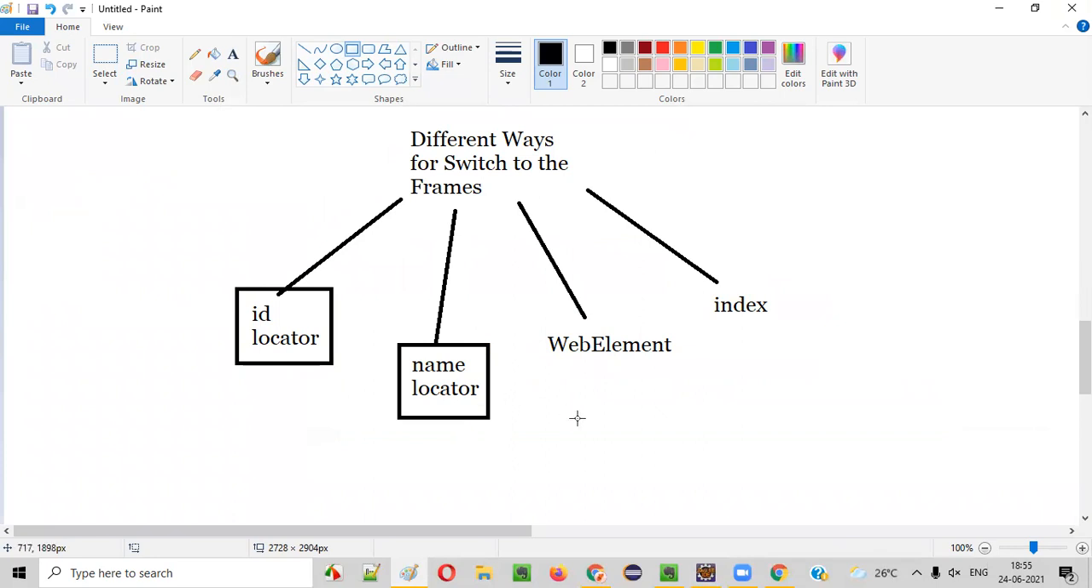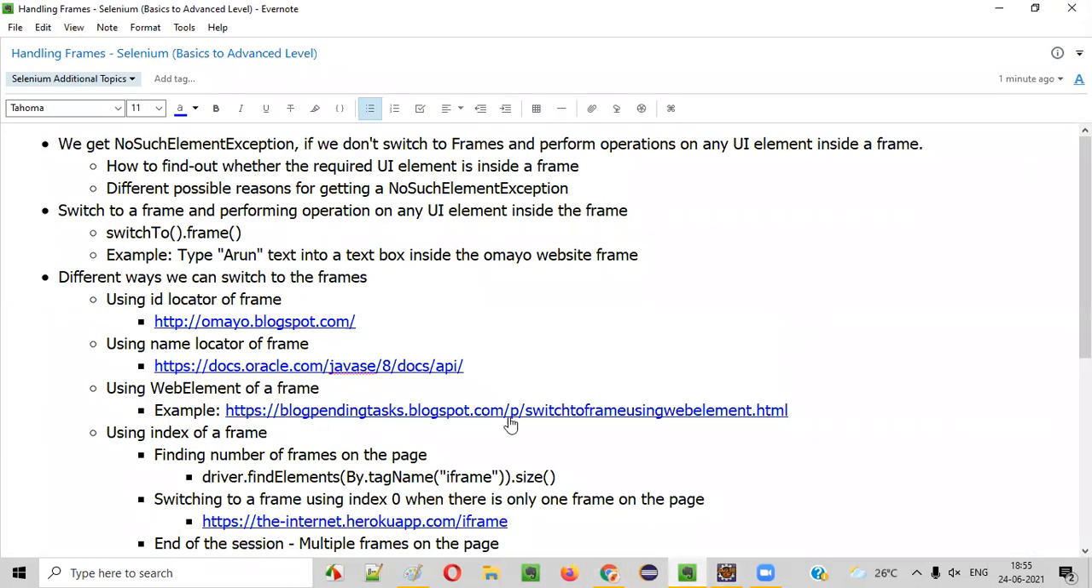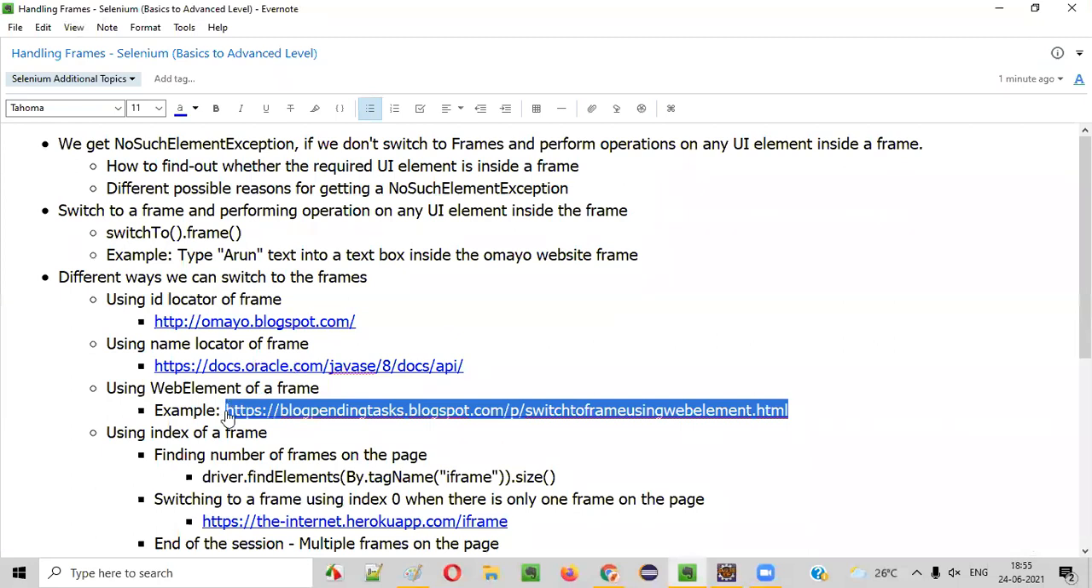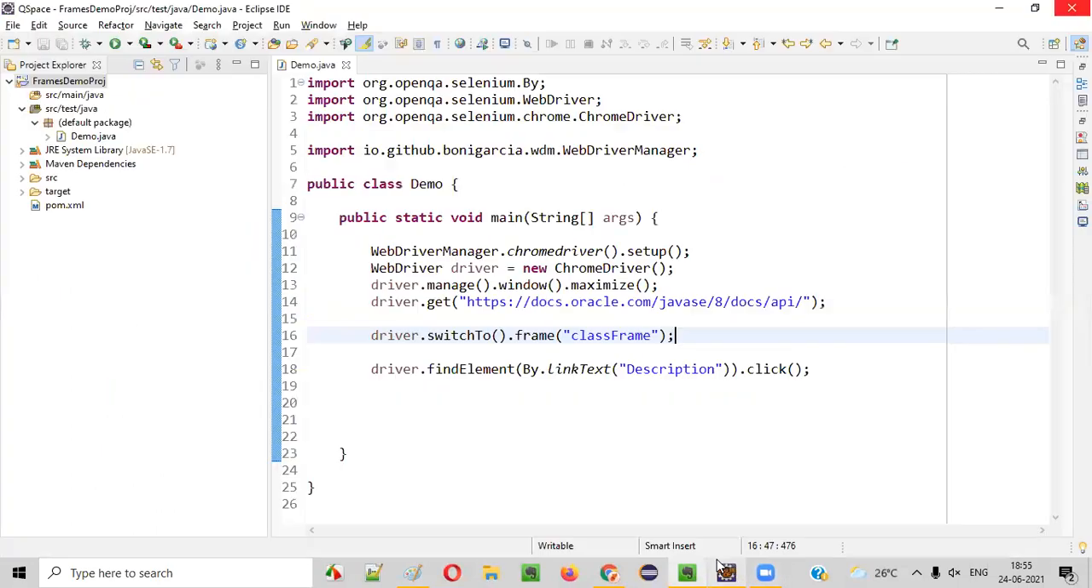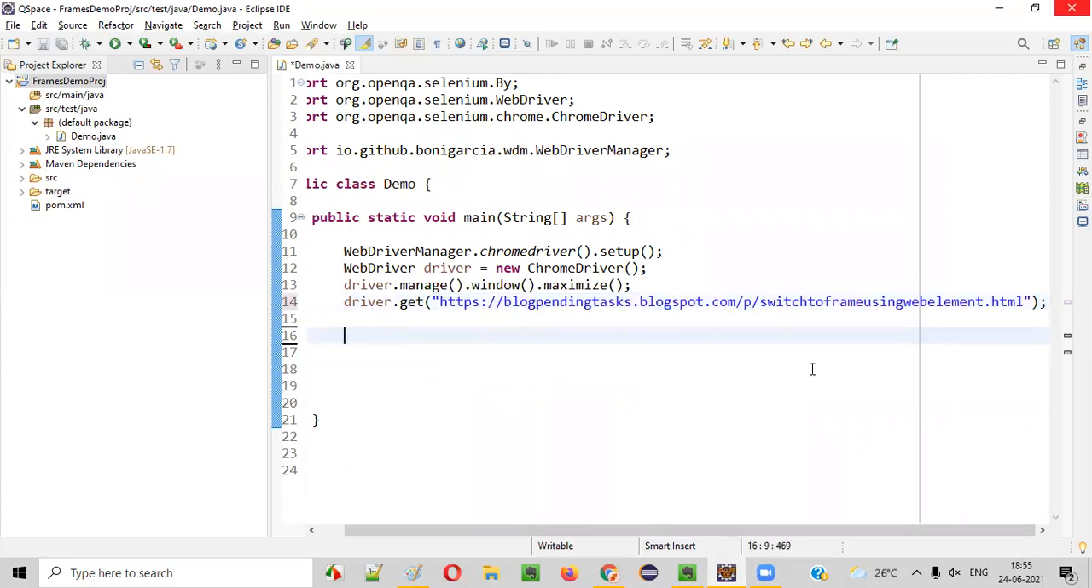Now the third way, guys. I'm going to demonstrate the third way, that is using the web element. So when that is required, let me show you. For that, I have an example, guys. Here, this web page, I'm going to navigate to this web page, copy this. I'm going to provide that here, and I'll remove these statements.